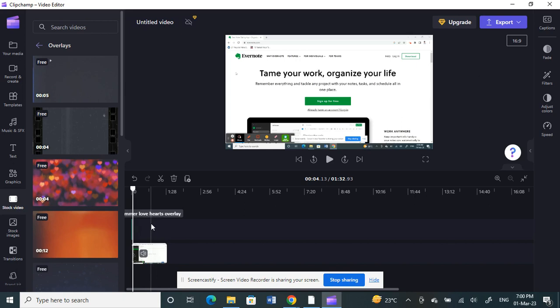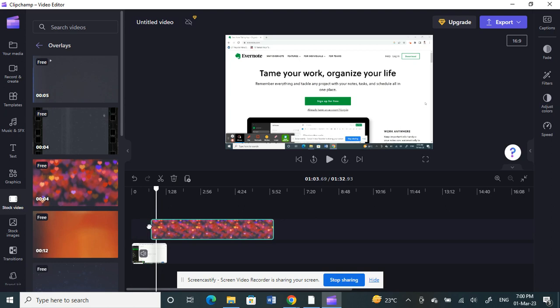Here, what you have to do is choose where you want to place it. For example, where do you want to actually place it? You can just put it here. Click and drag it, and then just choose the location where you want to put it.